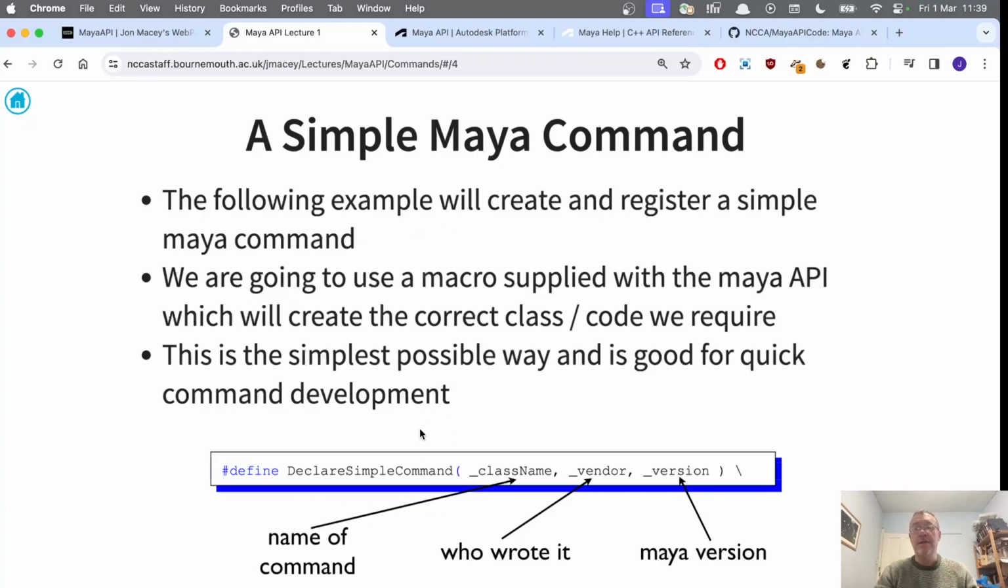So in this example, what we're going to do is use this declare simple command macro, which passes in the name of the command, who wrote it, and a Maya version that's going to be needed. And what it does is it expands all of this into a series of code and classes. And then all we need to do is implement a single function, which is called doIt, which is what's called every time we run the command.